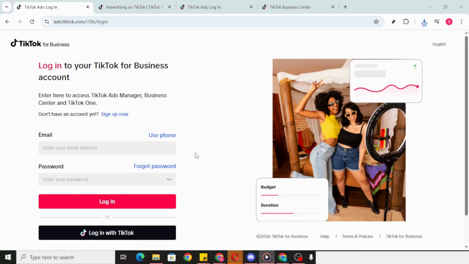Once you're on the homepage, you'll see options to sign up from scratch or connect using your existing TikTok account. If you already use TikTok regularly, connecting that account can speed things up. If not, signing up with a new business email works perfectly too.